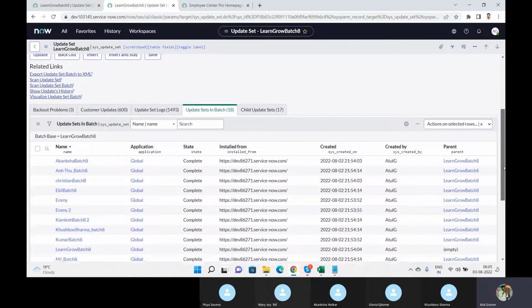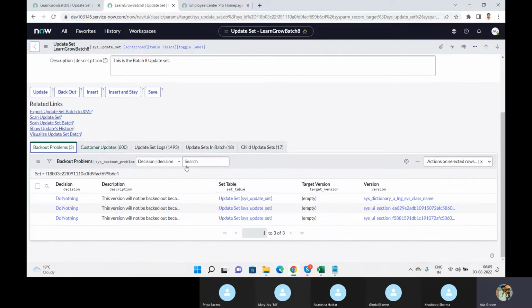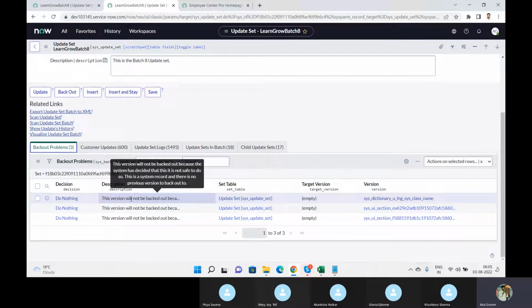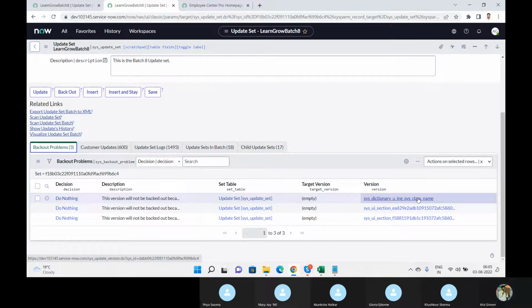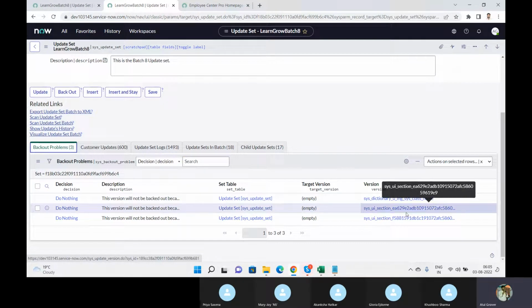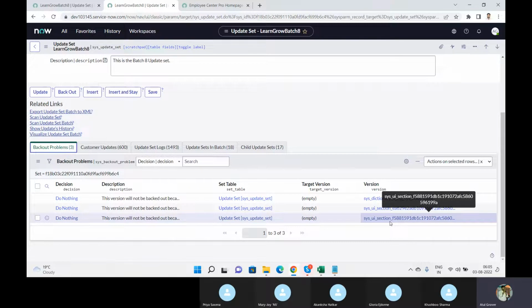Where is the problem then? This one, sorry. See, the version will not be backed out because the system has decided this is not safe to do. It is something on the sys directory table, something on the sys UI action, and something for this. Again, same thing.